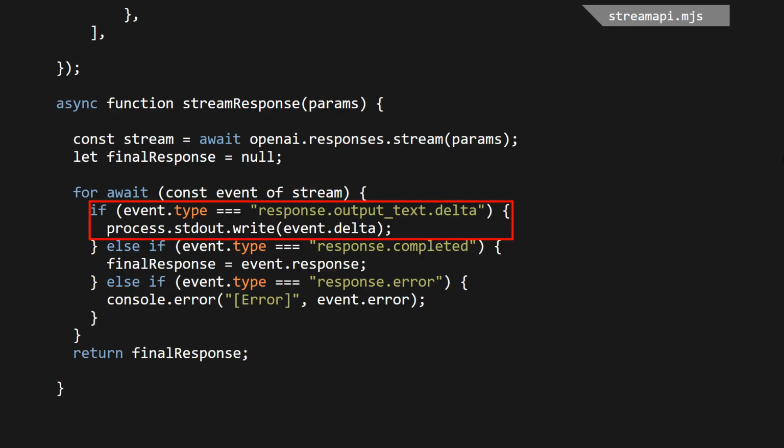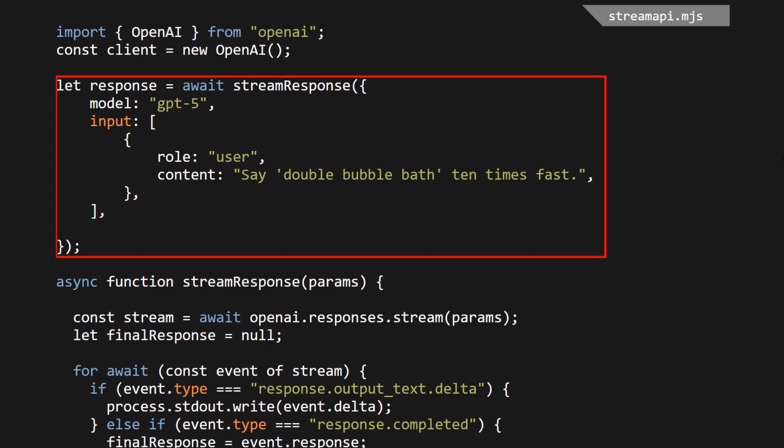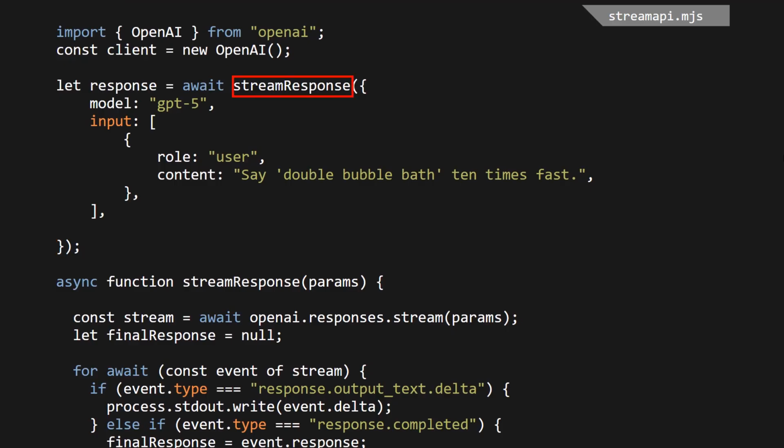We are simply displaying the text deltas as they come in, and eventually catch and save the completed event, and return it whole. So the calling program gets the response object in one chunk, even though the text portion was printed as a stream. That's it. Our API call looks similar to before, but now they are being wrapped via our helper function.